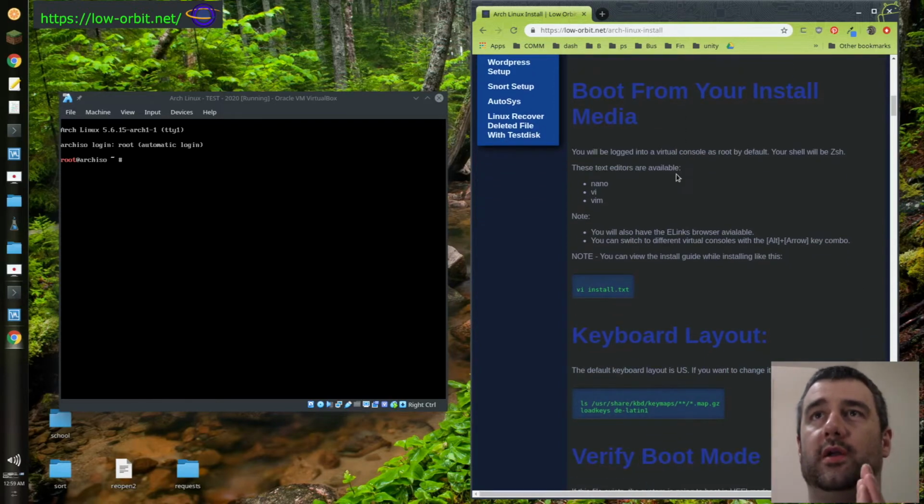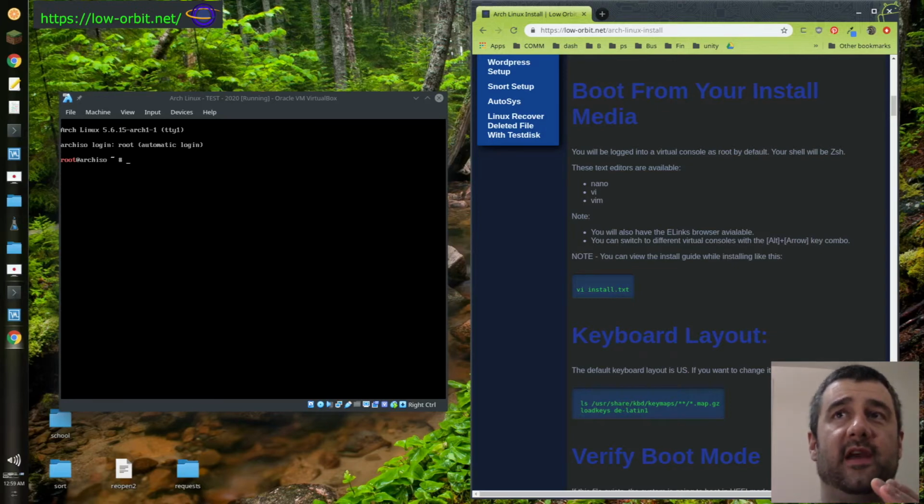So you're going to want to boot from your install media, which is what we've done here. We've booted from our install media, and you'll notice we're at a prompt here. We're logged in as root at a prompt, and we basically do everything by hand in Arch Linux. These are the text editors available: Nano, Vi, and Vim.